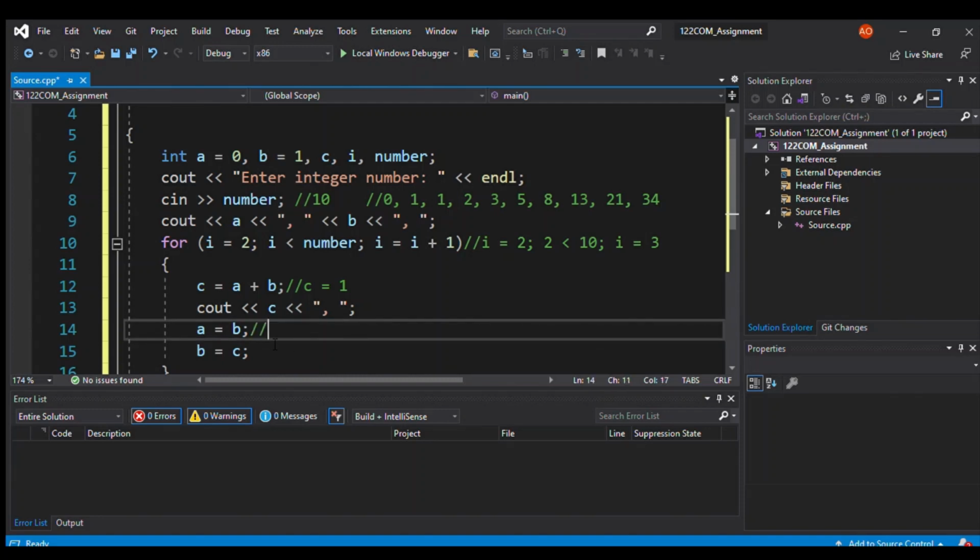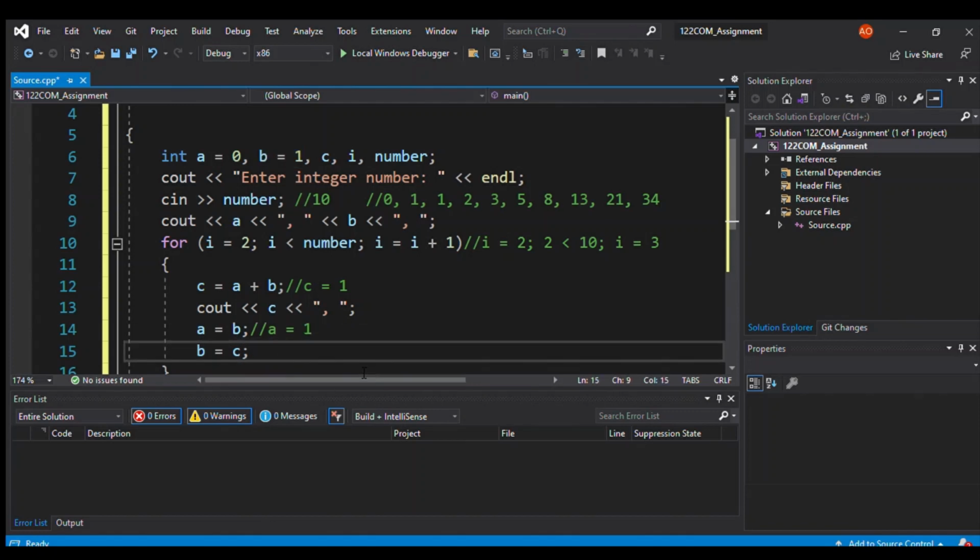So A is equal to B. B is equal to 1, so A is equal to 1, and B is equal to C. C is equal to 1. And yep, so that's the first loop.